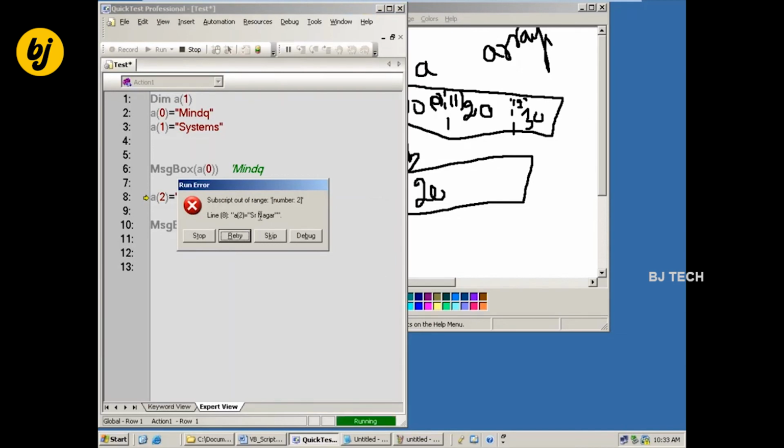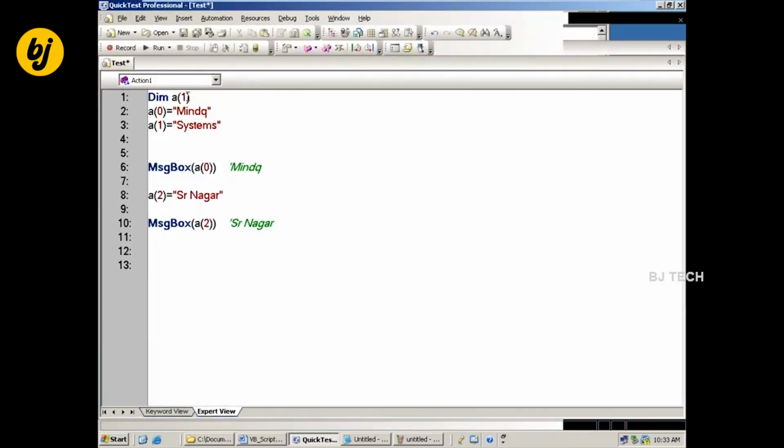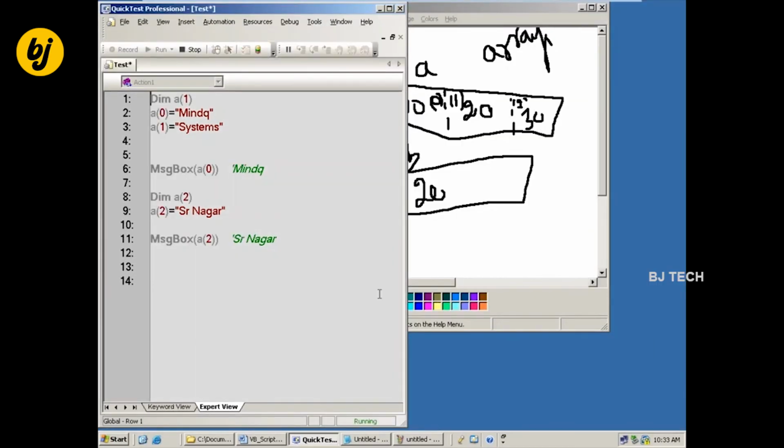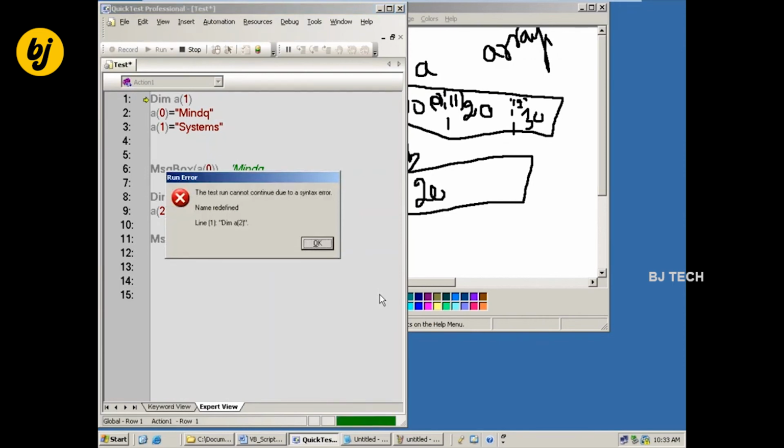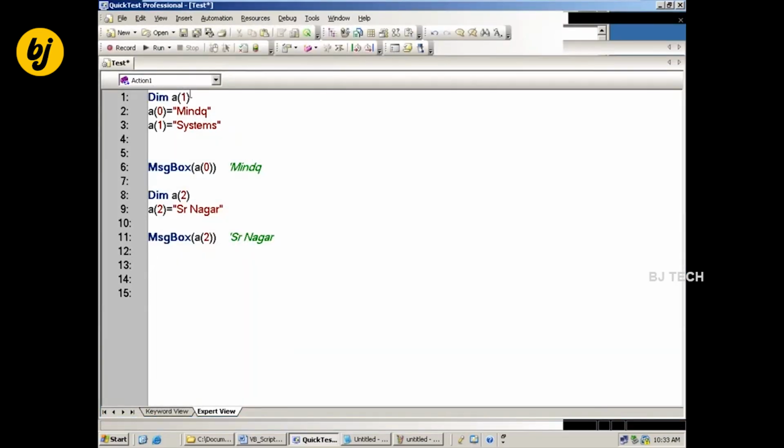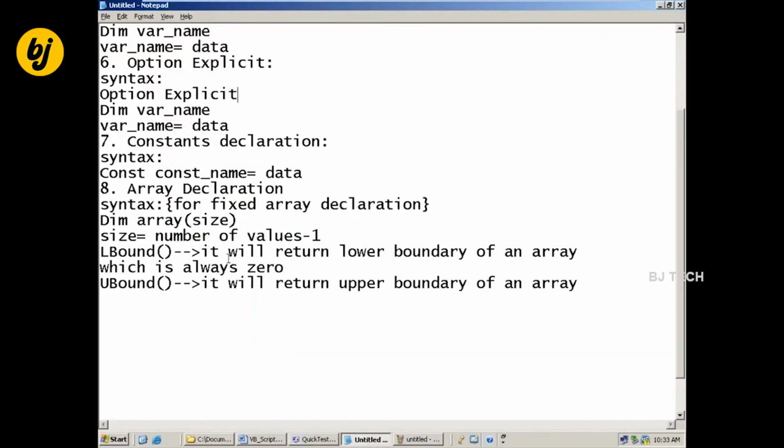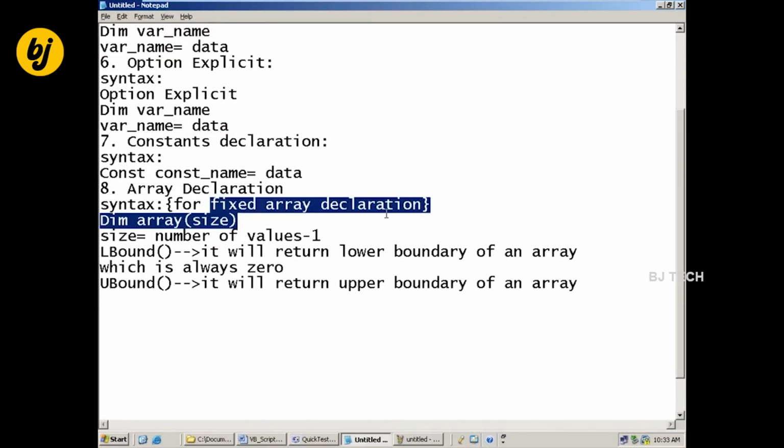So what is it saying? Subscript out of range. Because I declared that I want to store only 2 values, and I'm trying to go for the third value here. Subscript is out of range. Maybe I want to change the size of an array in the middle. If I go for Dim A of 2 if I give, is it going to accept or not? We'll see that. No. You are defining the array 2 times, it says. Because when I declared Dim array of size, this is what I called the fixed array declaration. We can't change the size of an array during runtime.